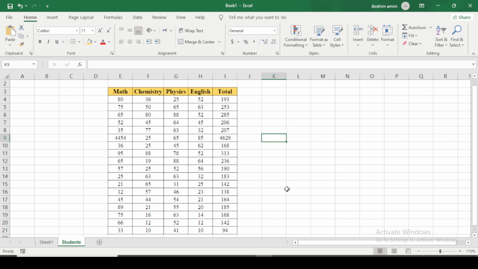Hello there. Today we are going to learn about when your school teacher or you want to increase some marks for the student, like in different subjects like mathematics, chemistry, physics, English. But you are going to add some marks, for example 10 marks to each and every subject.